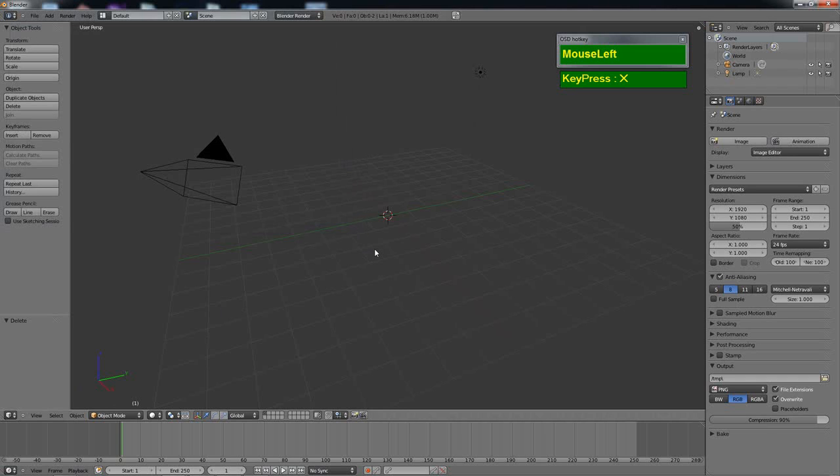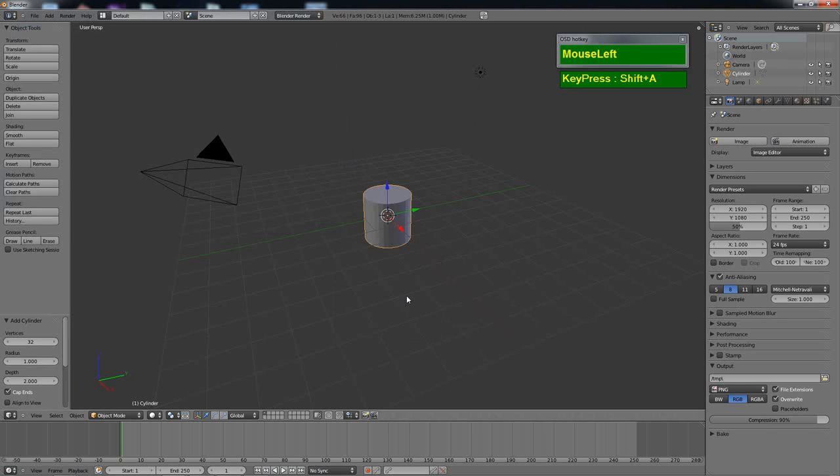Okay, next I want to create an 8-sided cylinder. So I'm going to press Shift A, then go to Mesh, and then select Cylinder. If you go to the left column of the Object Tools, you can see at the bottom here the number of vertices is 32. We want to reduce that to 8. Okay, so now we have an 8-sided cylinder.